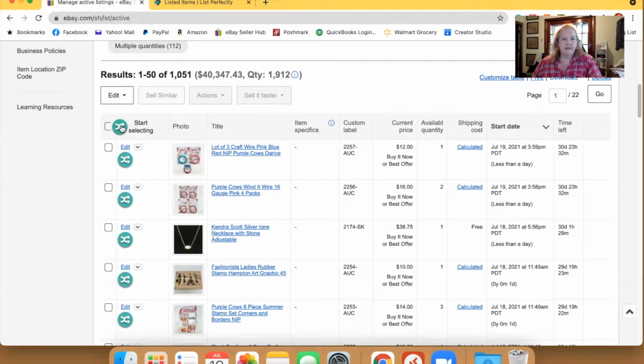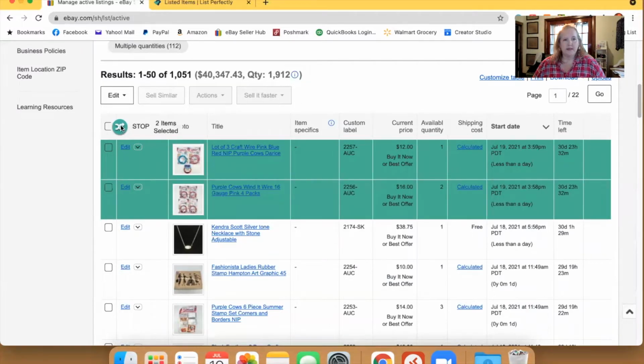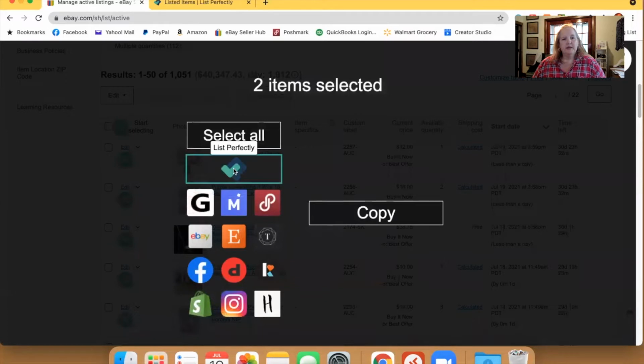This is the ListPerfectly Google Chrome extension that gets you this little circle here. You mark the two that you want to send. You click the ListPerfectly button and you hit copy. And you can see it processing up here. Sometimes it's slower than others, but it will send them over.